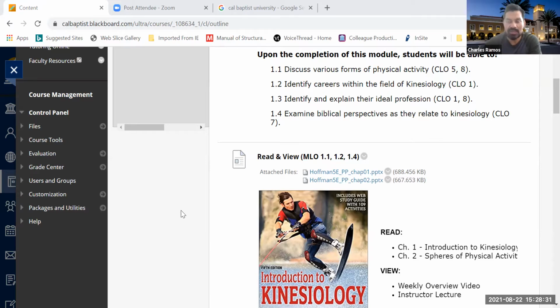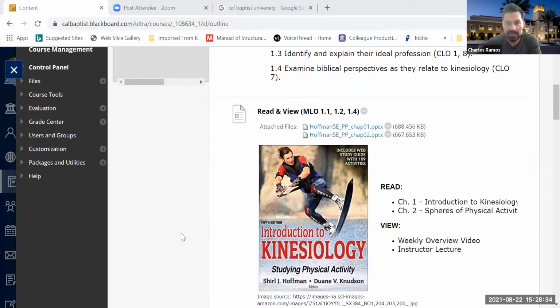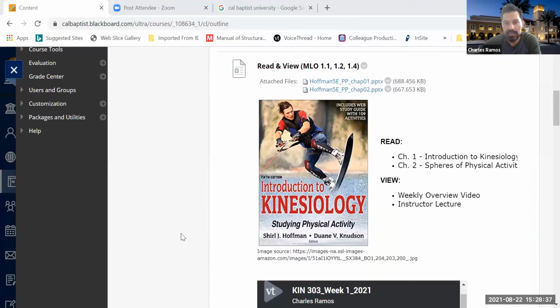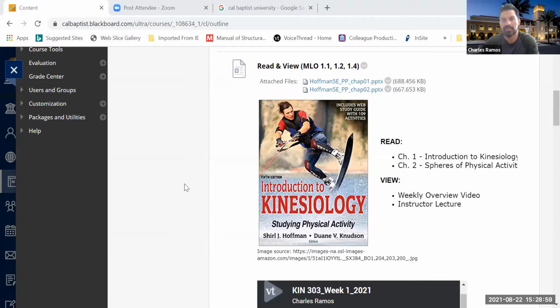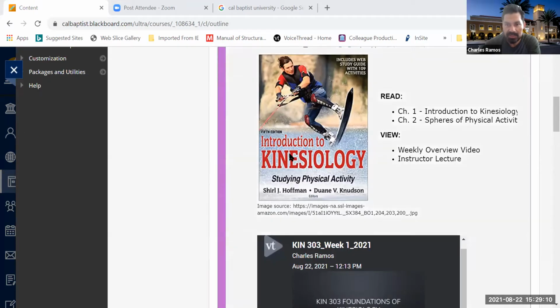As far as week 1, we have a few things that you're going to have to read. First of all, this is the textbook, Introduction to Kinesiology, Studying Physical Activity by Hoffman and Knudsen. And first week, you have to read chapters 1 and 2. And you'll notice that we have links to the PowerPoints. And these PowerPoints are the standard PowerPoints that they give you with the textbook. So you're more than welcome to go over all that information. But please make sure that you're staying up to date on your reading.